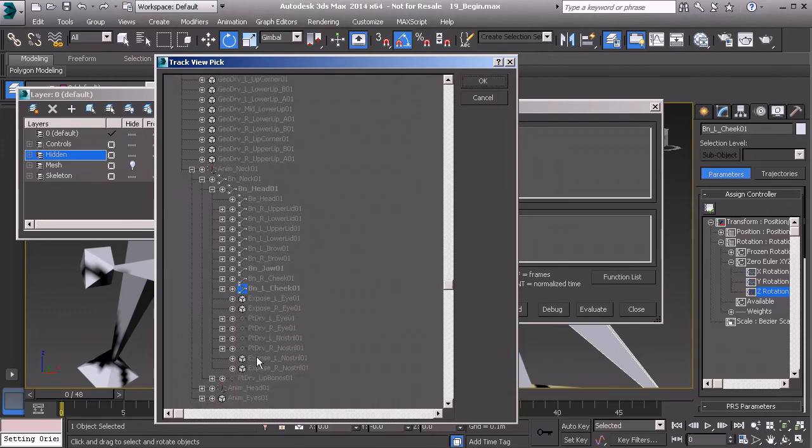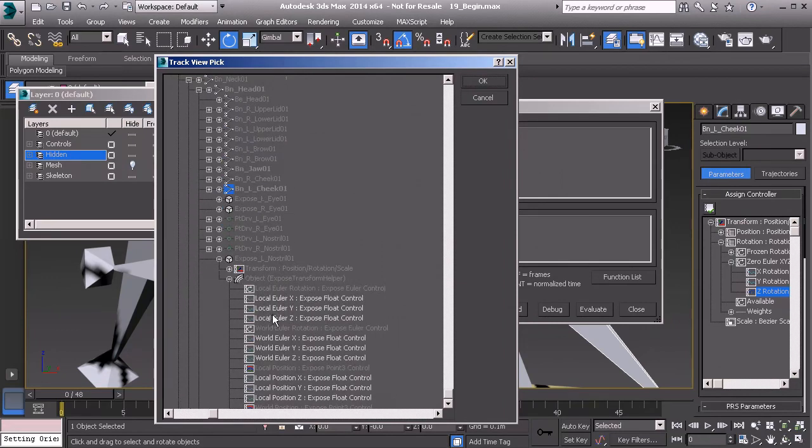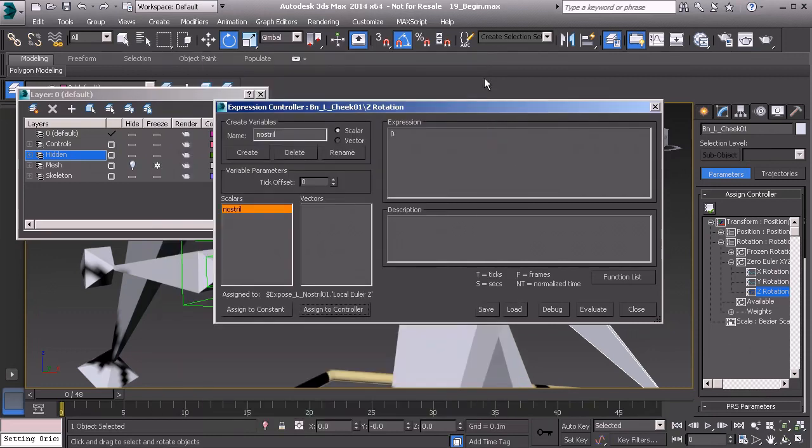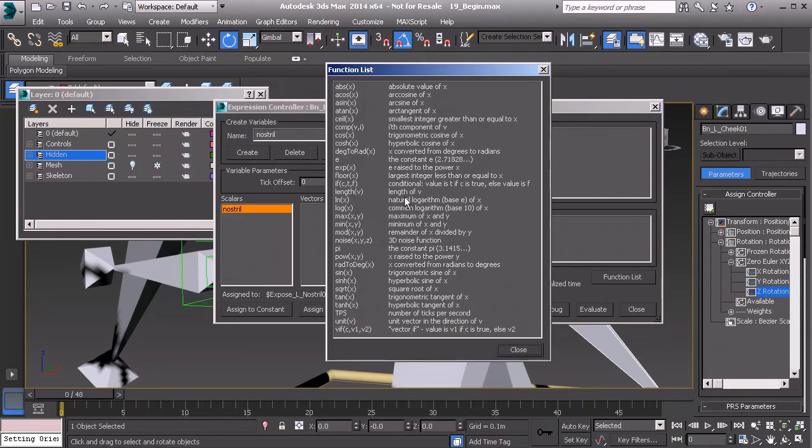And there it is. Here's the one for the left nostril. So we'll expand that to get to Object and Euler Z. So remember, we don't want to move in the negative direction. So here's what we can do. We can go to our function list and look for the condition statement.